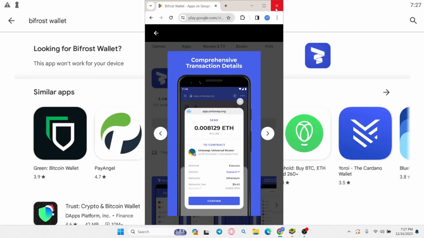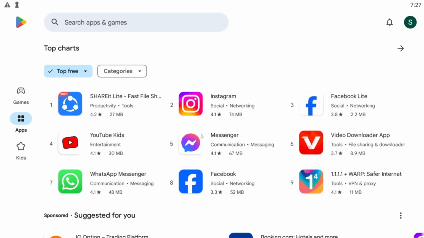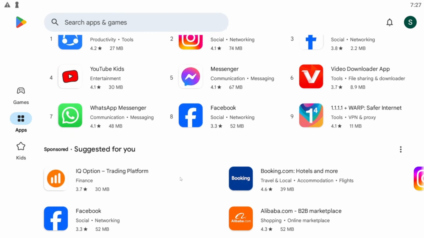And there you have it. That is how easy it is to download and install the Bifrost wallet application on your smartphone.